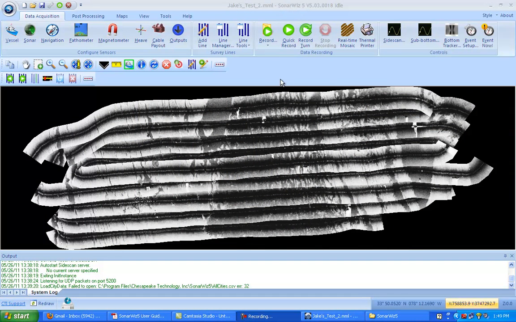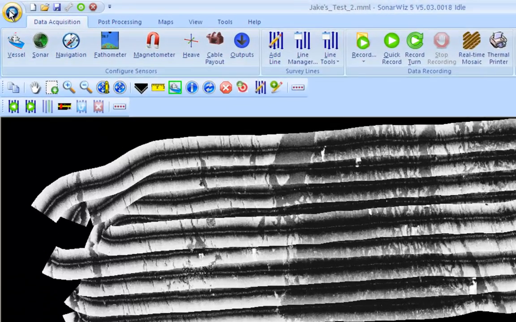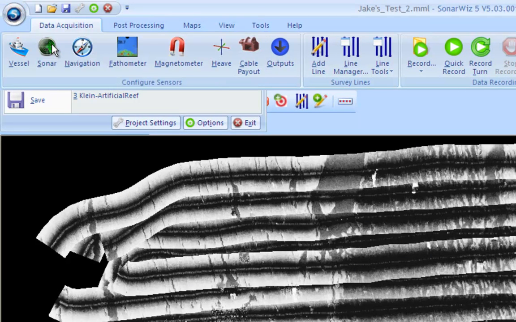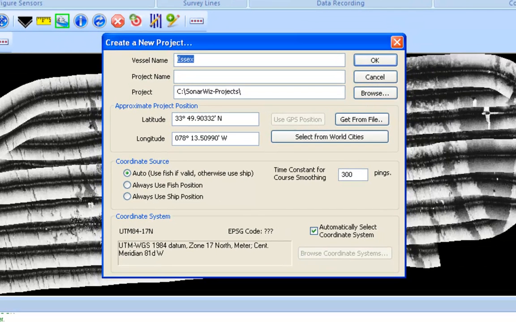In order to create a new project, I'm going to begin with clicking on the Application or 5 button in the top left-hand corner. That'll bring up a drop-down menu, and then I'll click New for Create a New Project. That'll bring up a dialog box in which we'll put the basic information about the project we're about to begin.